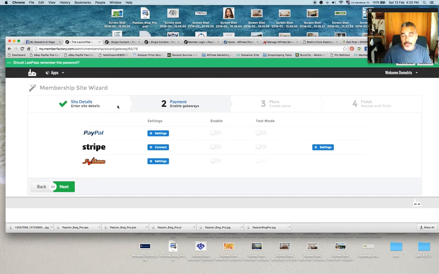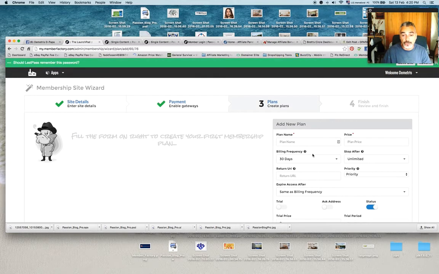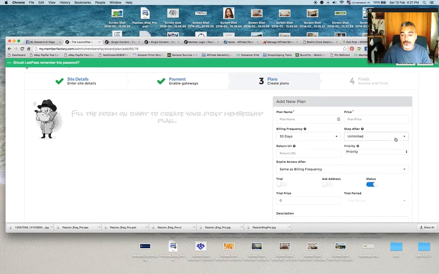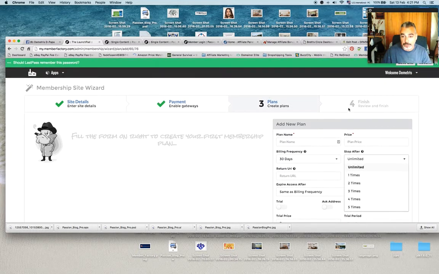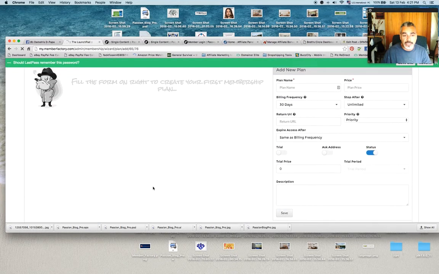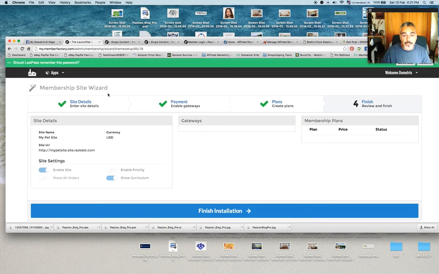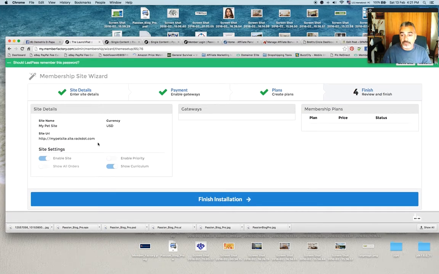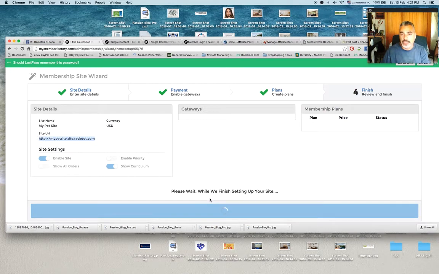You're going to add your payment, whatever payments you're going to be accepting. You can then create the plans that you want to create for what kind of payments and stuff, as we talked about previously. You fix that, and basically you're going to be done. This is where the site's going to be at, okay? And then you finish installation, and it sets it up.